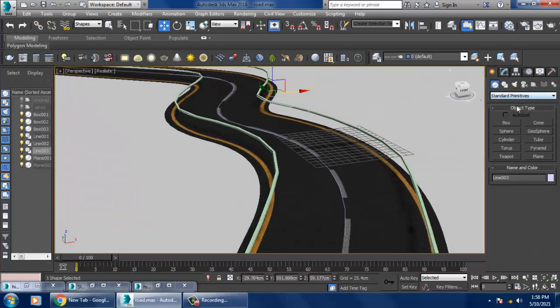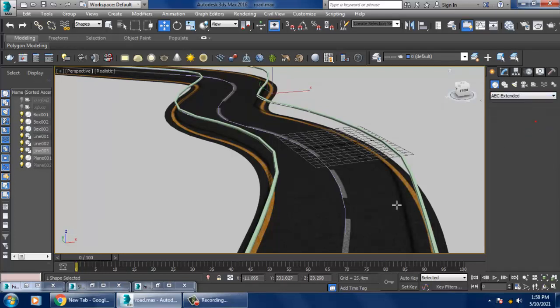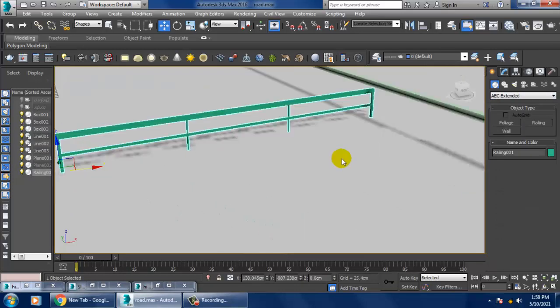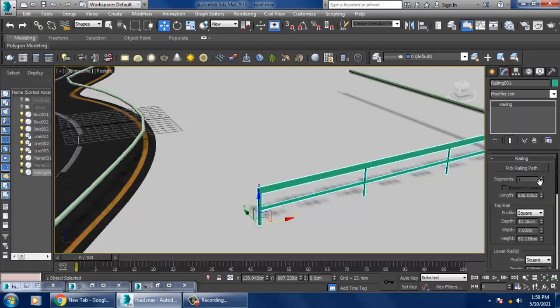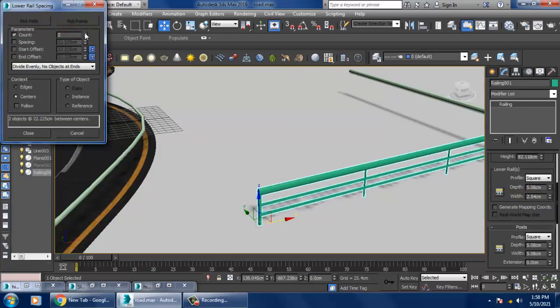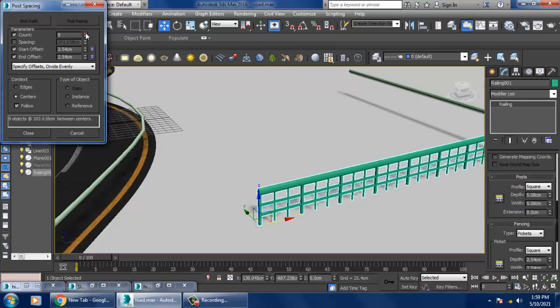If you want, I can just go into this. I have into this AEC Extended. You have a railing over here. I can also use a railing. You can use this railing also, but it doesn't appear much realistic over here. But if you want, you can go with this also, not a problem. So I can go into this and I can increase this counts over here. So number of posts, you can increase this number of posts also. If you want, you can take this, not a problem.